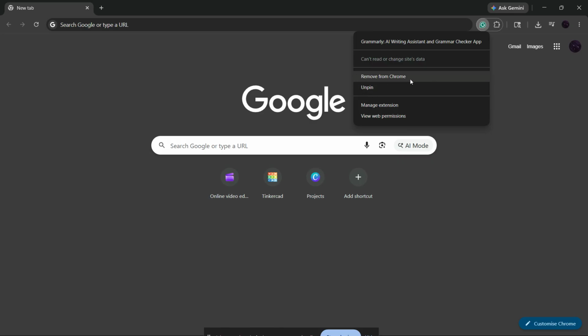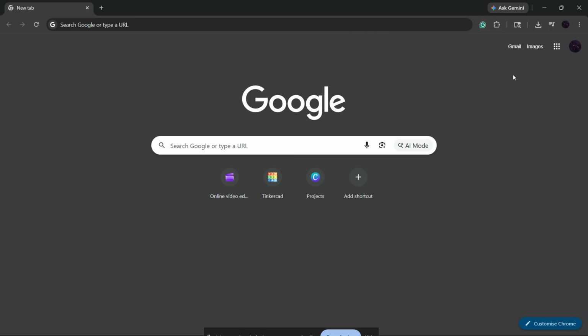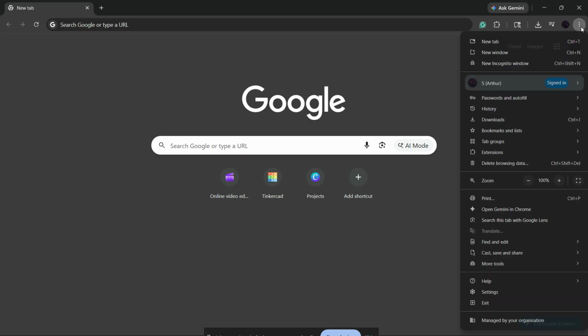But if the Grammarly icon is not visible in the toolbar, don't worry. There's another way to remove it through Chrome's extension settings. To do that, click the three vertical dots in the top right corner of your browser. This opens the main Chrome menu. From the menu, hover over or click Extensions, then select Manage Extensions.